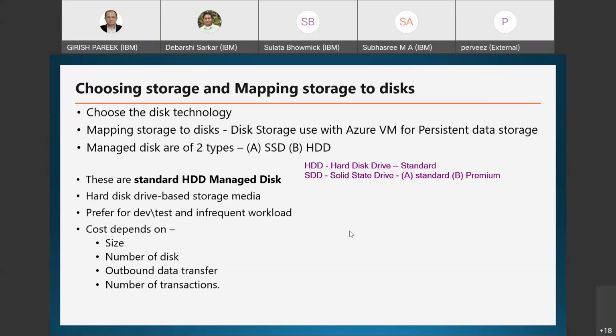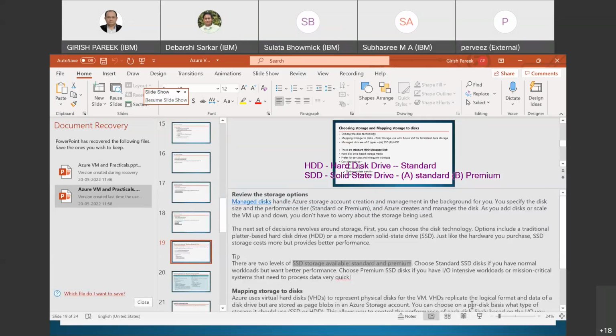Otherwise, you can go for premium. Premium is where you have mission critical data, or where you need very high performance. Then you can go for premium SSD, where an intensive workload is needed. Okay. Now coming to the next.